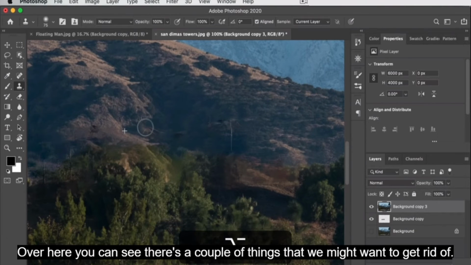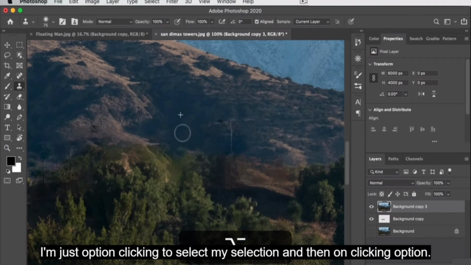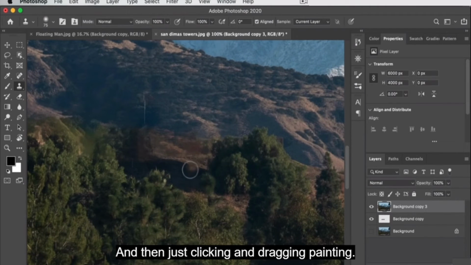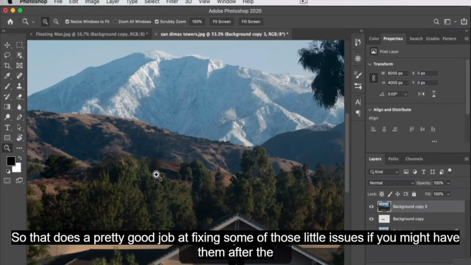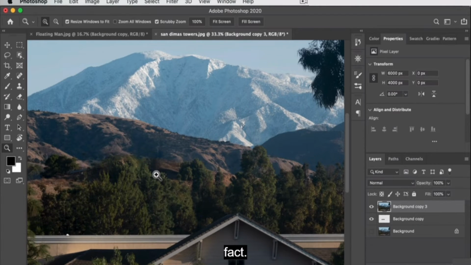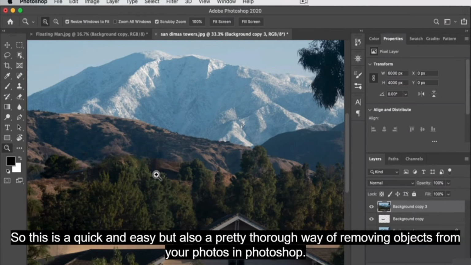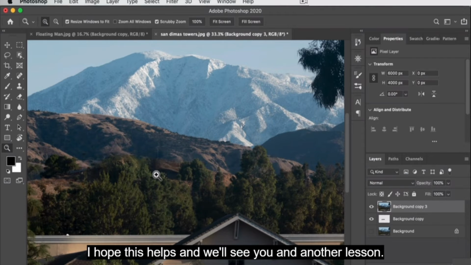Over here you can see there's a couple things that we might want to get rid of. I'm just option clicking to select my selection, and then unclicking option, and then just clicking and dragging and painting. So that does a pretty good job at fixing some of those little issues if you might have them after the fact. All right, so this is a quick and easy, but also a pretty thorough way of removing objects from your photos in Photoshop. I hope this helps, and we'll see you in another lesson.